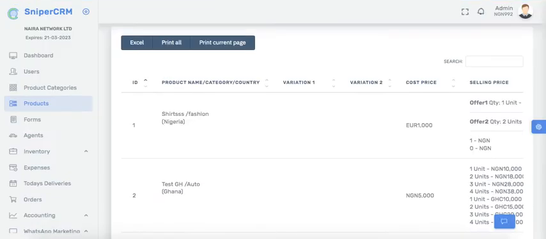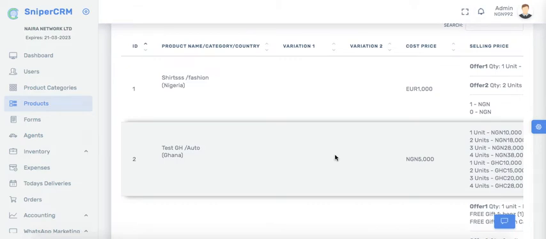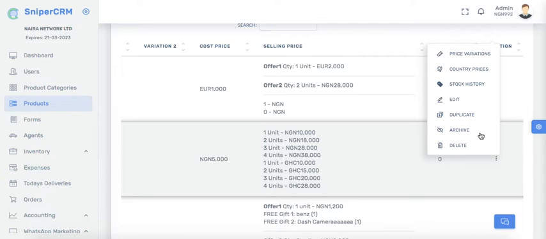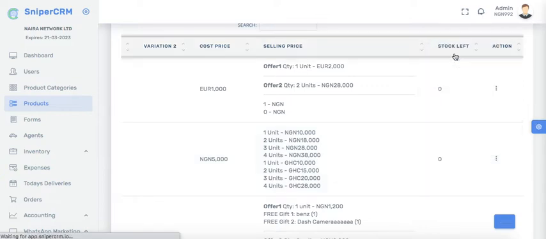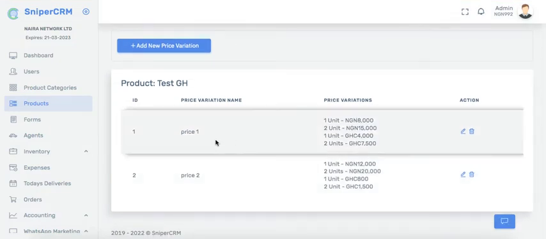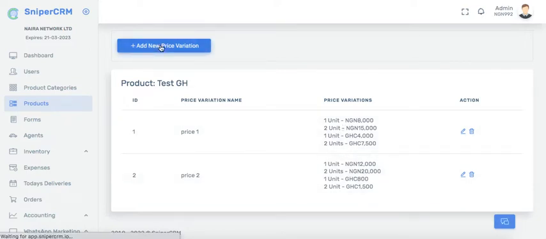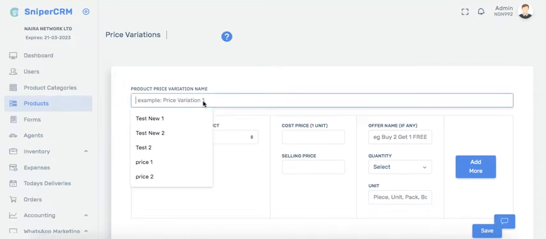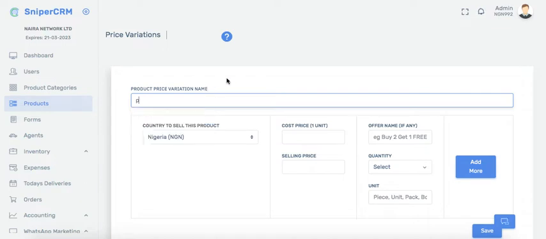So how do you do that on Sniper CRM? This is the product we are using here. You want to add price variation. So what you do is you come here and you click price variations. I have already added two price variations here. You can see price one, the prices here, price two, the prices here. To add your own, just click add new price variation. Then you give it a name. That one you saw there is price one. So you just put your own name. That's just a name for you to identify that pricing variation when you are loading it on your form.